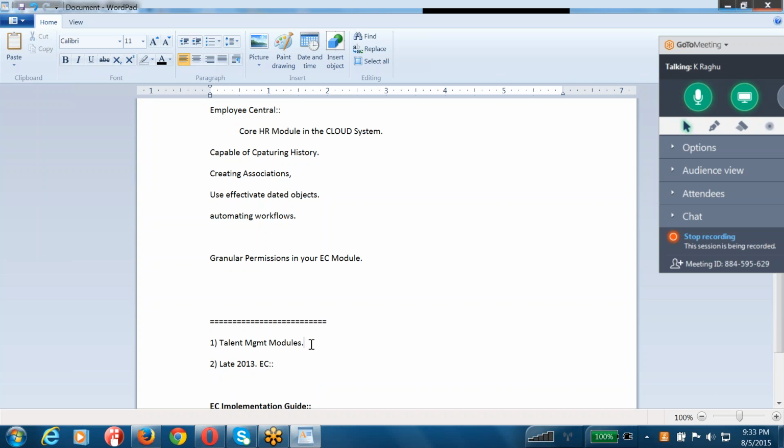So there might be customers who already implemented talent management modules for their HR solutions without employee central. Even recently there are a lot of implementations happening only around the talent management modules. They don't buy the employee central license. So ideally you have two flavors of implementations. One is any of the talent management modules or the complete talent management suite offered by SuccessFactors, and the other is talent management modules plus employee central.